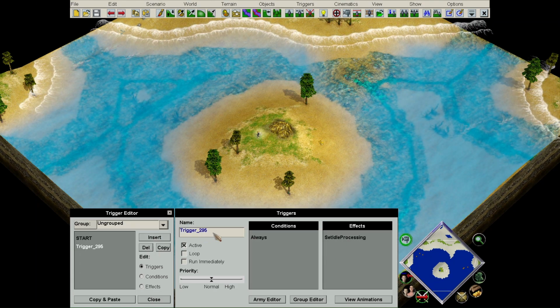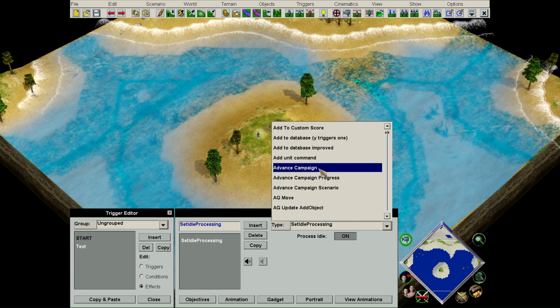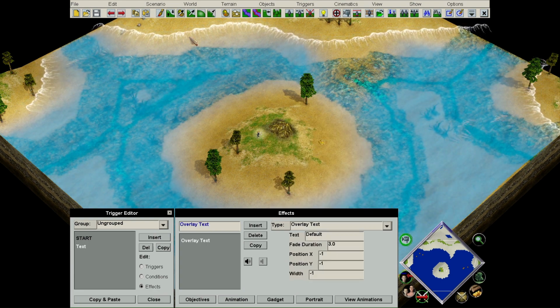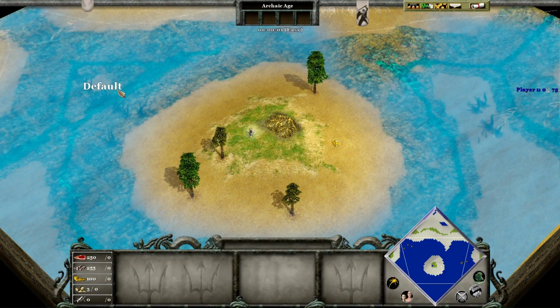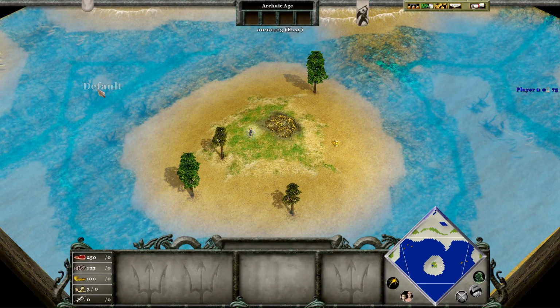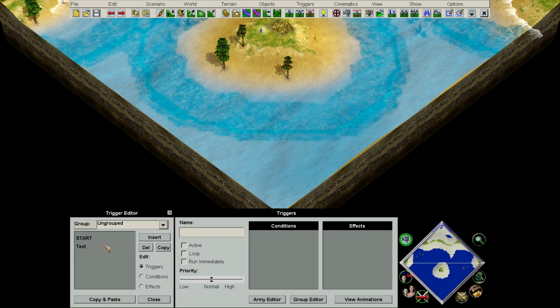Next we can look at the overlay text effect. This is again something that's going to display a text message for your players to see. You can see it comes as this white, quite big text there. We can customize this in quite a number of ways.